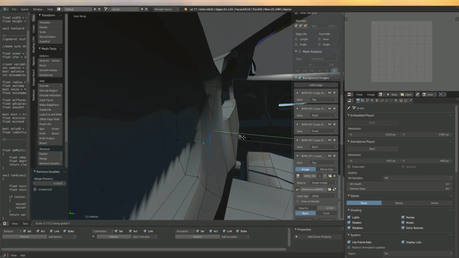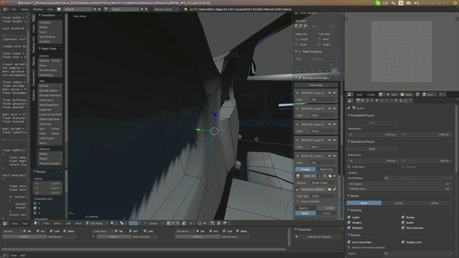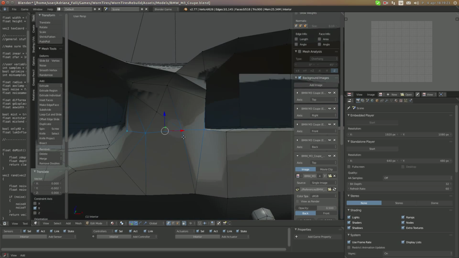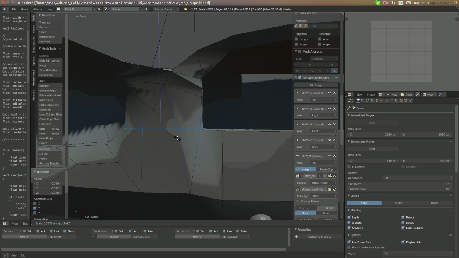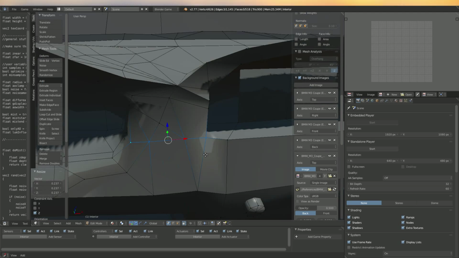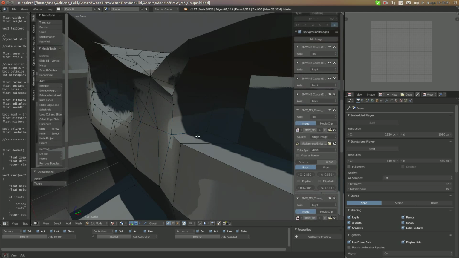Oh, they're too distorted. Scale down on the y-axis a lot. Rotate a bit. Drag them out here. Scale down on the z-axis. Yeah, like that. Okay, so I'm going to do the same workflow here. And now I've got it like this. And then I cut through all the way to the end there.